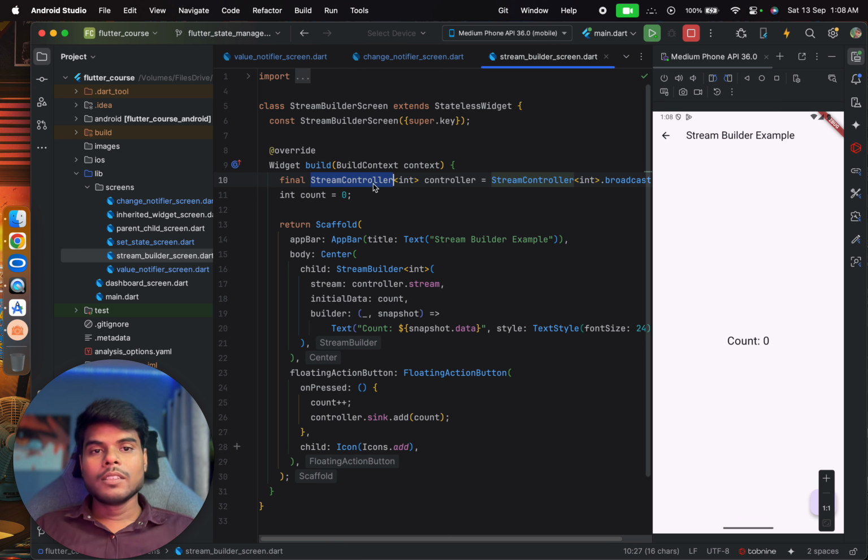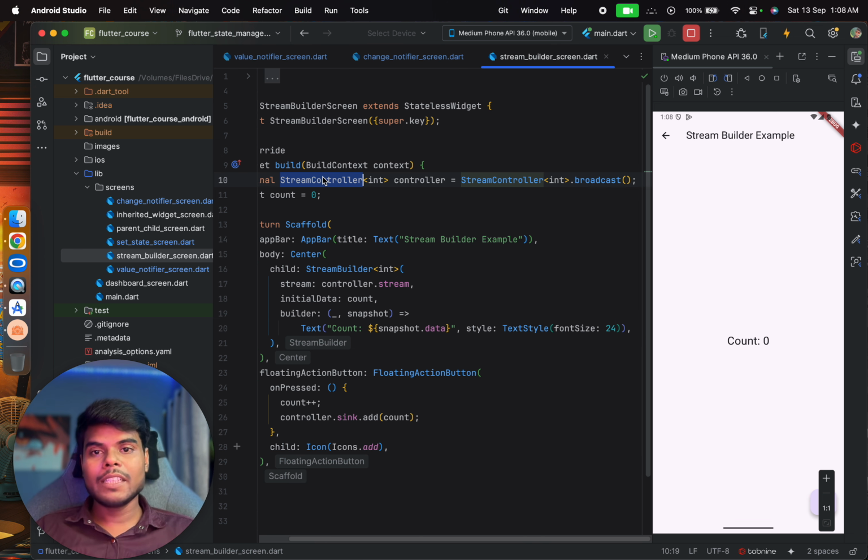In this we have a stream controller. It will hold a value, and we can emit data multiple times, like getting chat messages in real-time chatting. That kind of thing we can do using the stream controller. So it emits state continuously, and whatever builder is observing on this will be notified.